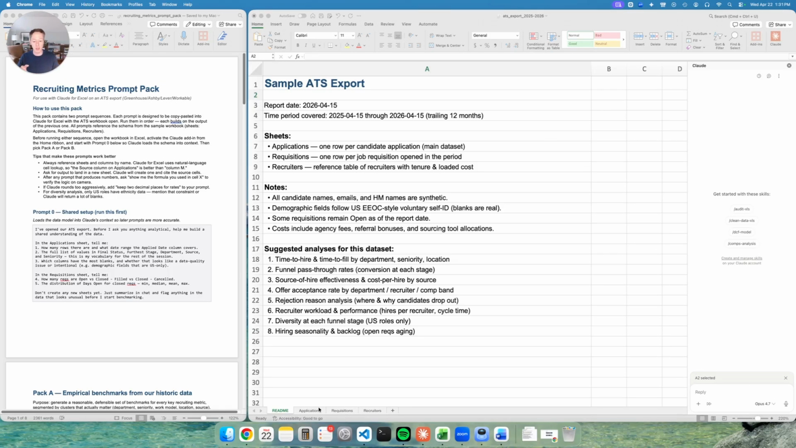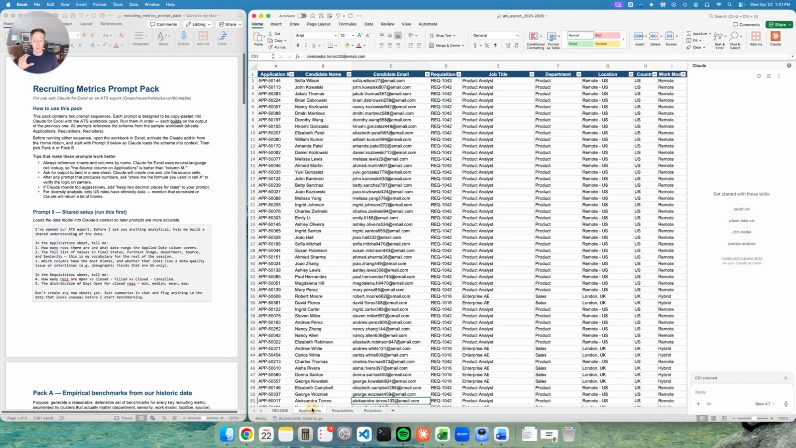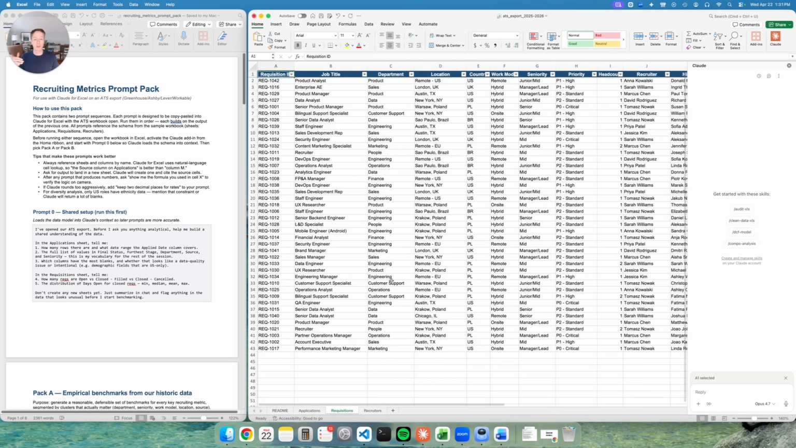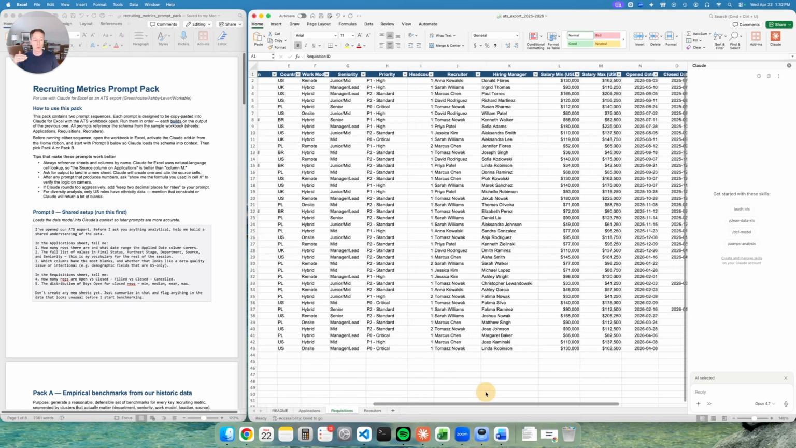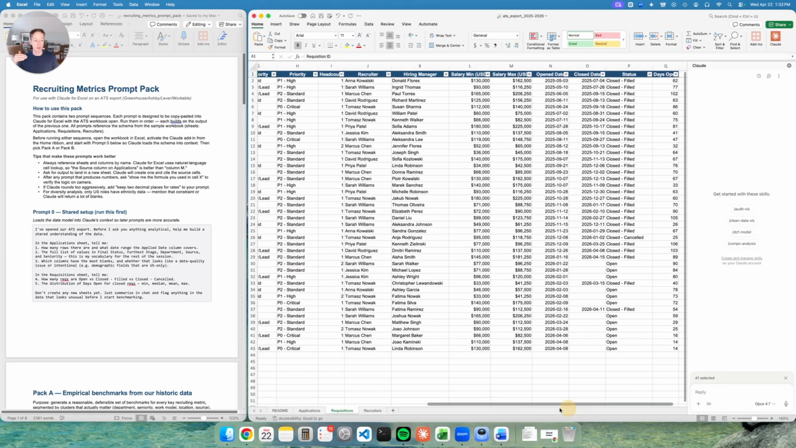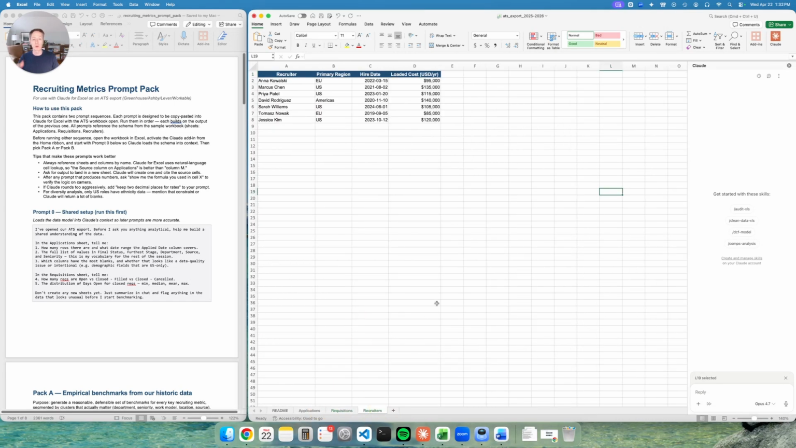And so within the ATS export, we have a few tabs. You have the applications tab, which gives you a row for every applicant that you've had for all your different recs. You have a requisitions tab, which is going to give you every rec, whether it's open or closed, and you can see the status on the right hand side here. And you've got your recruiters tab. This just gives you the total number of recruiters.